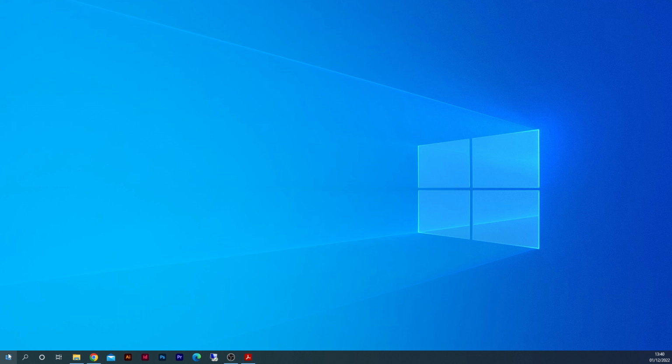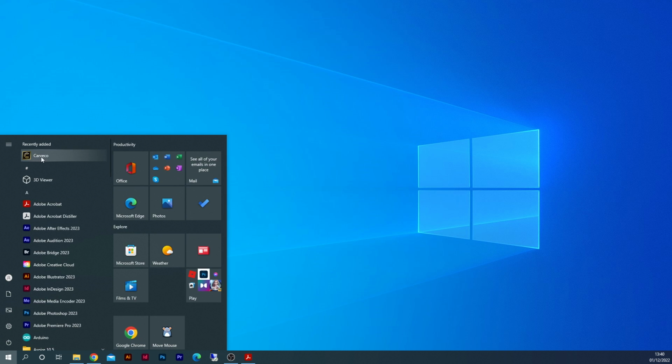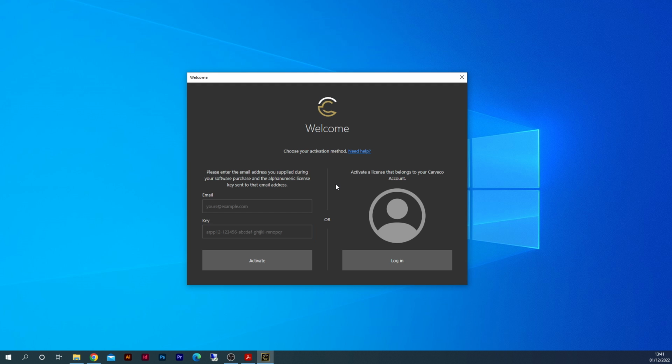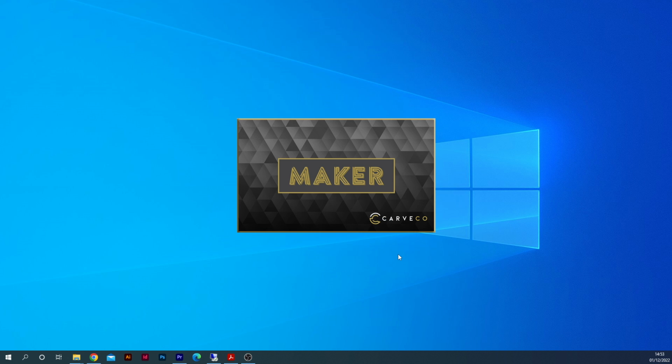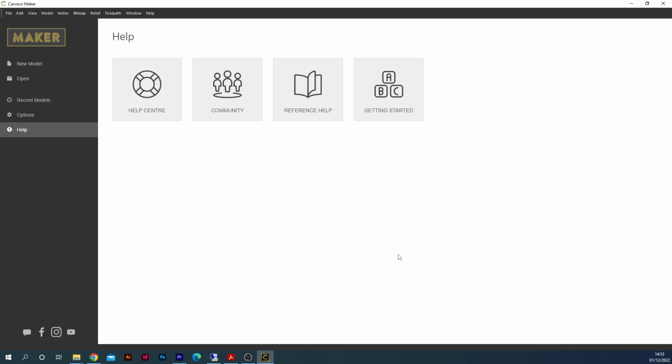So once your machine has restarted, you can come to your start menu, open up Carveco, and you'll be prompted with two ways to activate your software. On the left, you simply enter in your email address and the key that came within the email we just showed. Or on the right, you can click login, enter your email address and password, and again, that will activate the software as well. For now, I'll use the method on the left and click activate. It will take a second, but your software will then open up and you're presented with a screen like this. And that is essentially everything now complete. You have successfully installed your software.